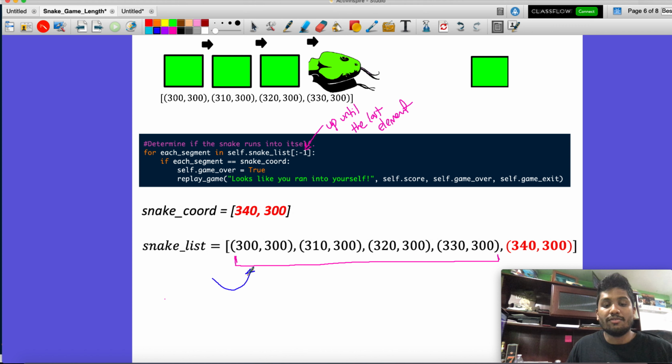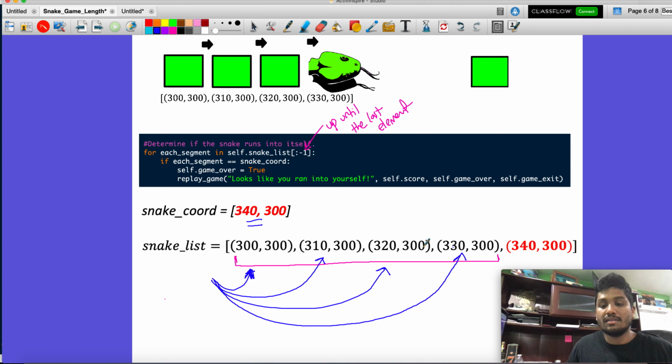So, for example, if this one is equal to this one, then game over is true. Now this is not the same. Great. Next iteration. Is this the same as that? No. Okay. Is this the same as that? No. Now here's the last one. Is this the same as this? No. So that means that there's no collision. Everything's working properly fine. Continue playing your game.